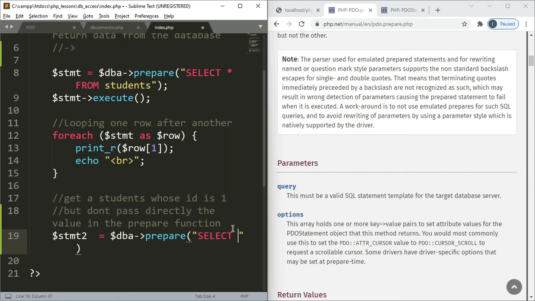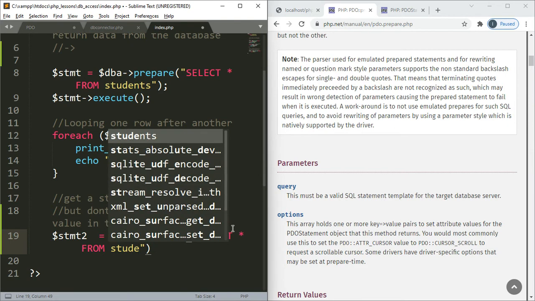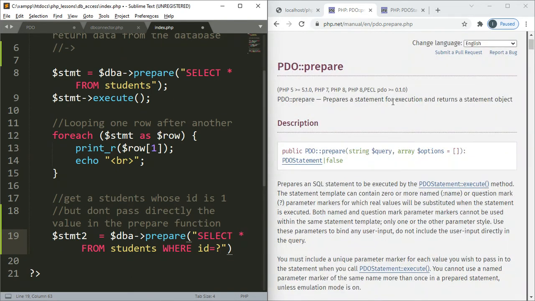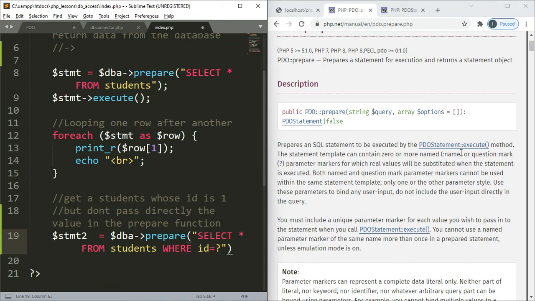select all from students. Now where ID is equal. So instead of putting value, we are going to put question mark. So when we put question mark, we mean that this value is going to be provided. So the good thing of prepare, if we go back to prepare here, it will assist us on the question mark.